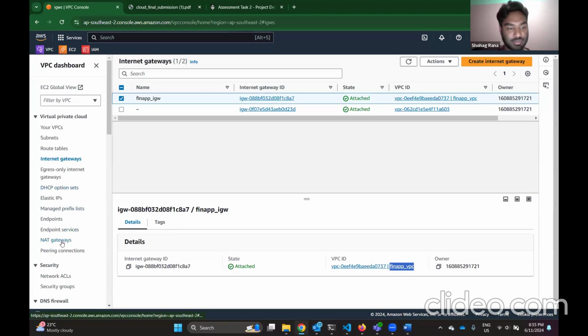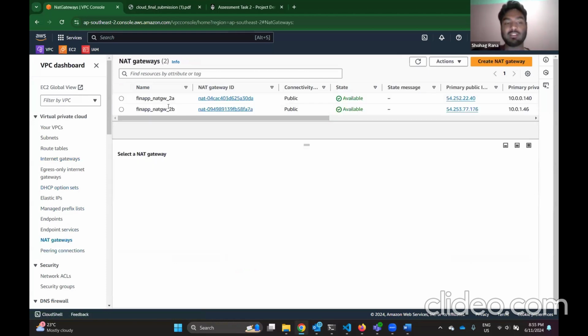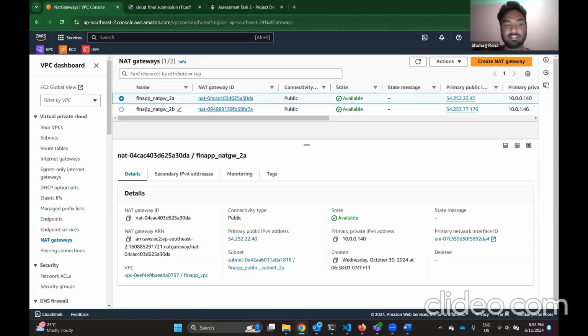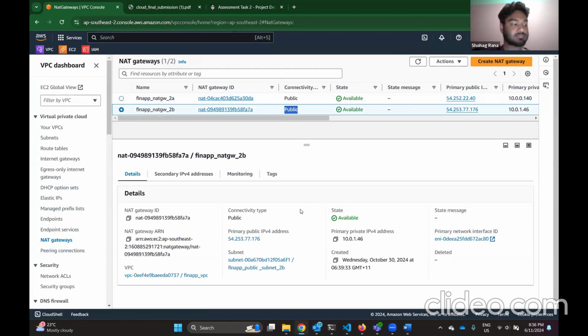Next, I would like to show the NAT gateways right here. These two NAT gateways are situated in the public subnets, as you can see here. They are a critical component of our architecture, as they allow the private subnets to access the internet for things like software updates or external API calls. They prevent inbound internet traffic and protect the backend services. The backend services connected to the private subnets are the EC2 instances and the database.